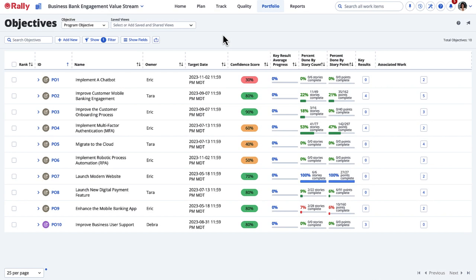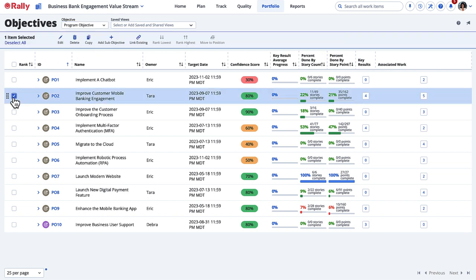To manage OKRs, first select the type of objective that you want to view from the Objective drop-down list. Select the checkbox for an objective to open the Work Item toolbar. The Work Item toolbar lets you perform the following tasks: edit one or multiple objectives at the same time, delete one or more objectives, copy the objective, add a sub-objective, link an existing objective, or rank an objective.